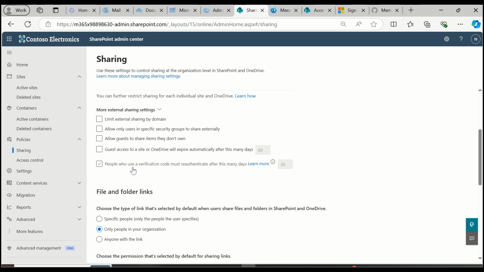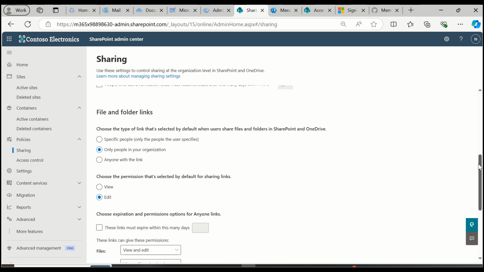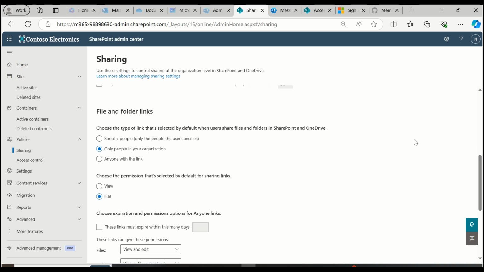Now we have another one that says people who use a verification code must re-authenticate after this many days. I like this. It's just a good check where people may be doing some very malicious things with certain access we give them, but this will completely wipe it off. It's very good. Now we also have the sharing policy that affects file and folder links, and it's very direct: specific people, people in your organization, and anyone.